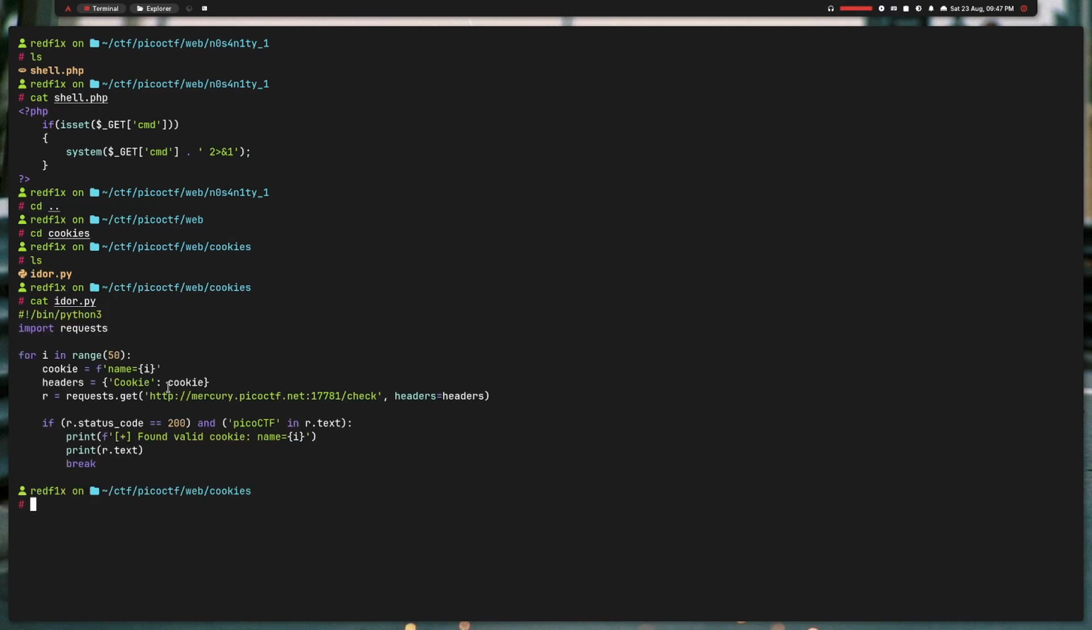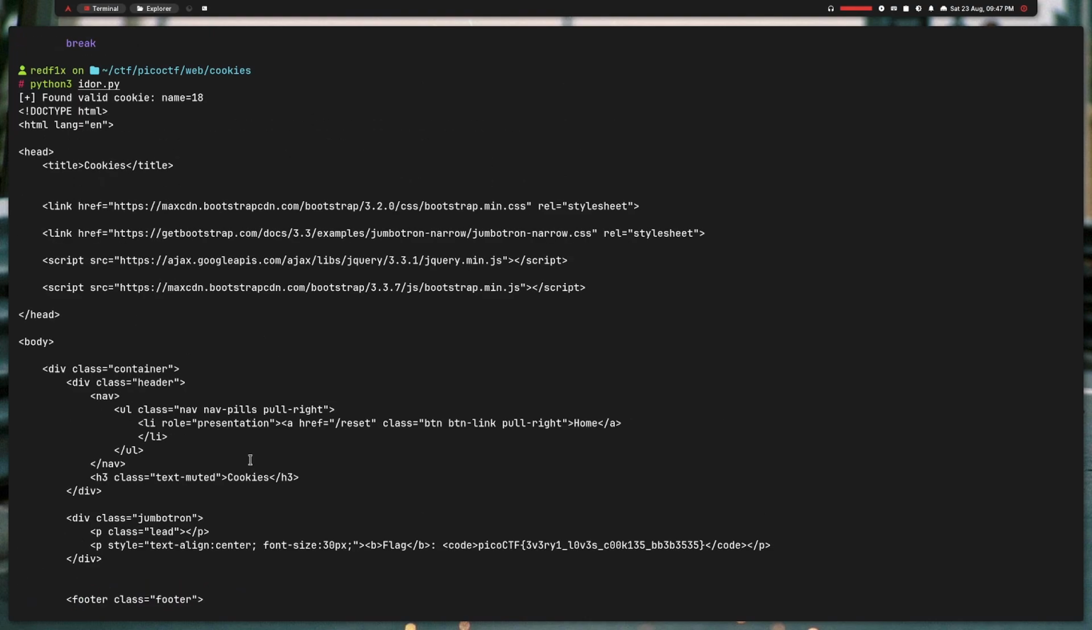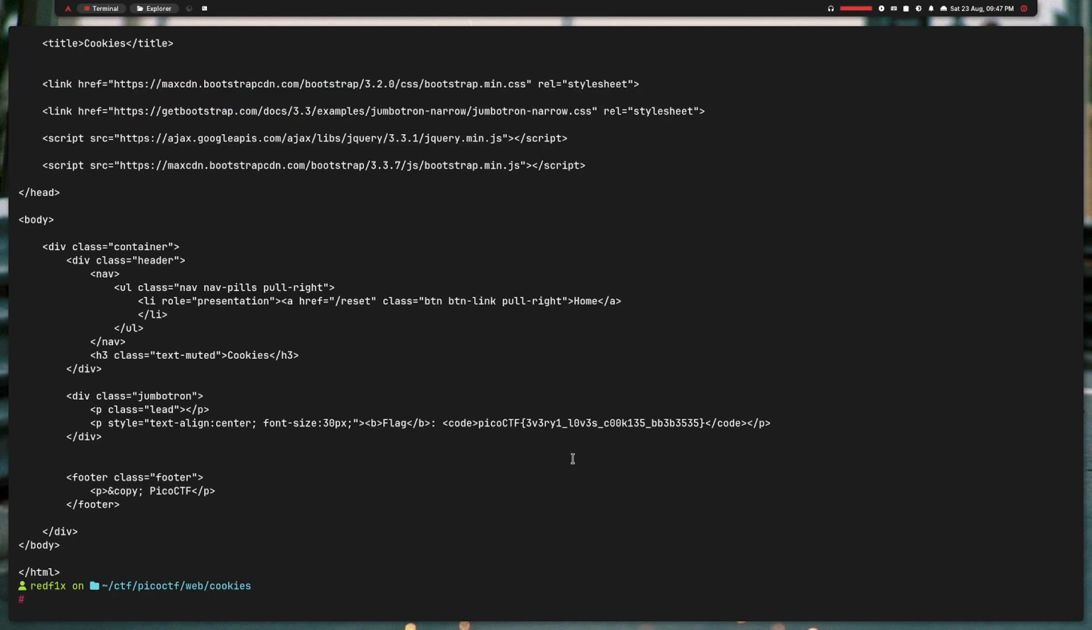So all the script does is just import requests and run through a for loop 50 times and increase the cookie name by 1, and just send a GET request to check, and then check in the source code if there is picoCTF, if it returns 200, and then just print the source code if it contains picoCTF. So let's run this code and see what we get. And here it is, we get the source code back, the cookie was 18, and here it is, the flag.